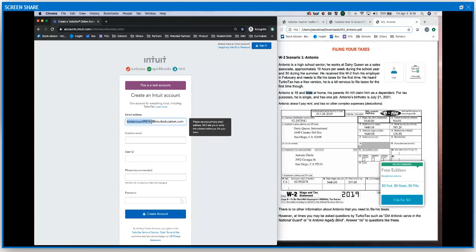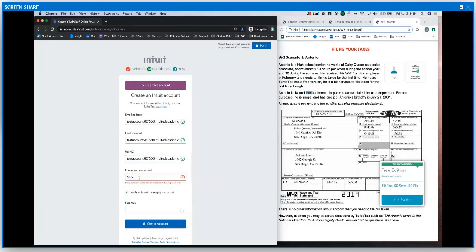Your students cannot use the same one. So if you have student 1 and student 2, they can't use the same login. They will need to use separate logins at intuiteducation.com. You will go ahead one more time, copy and paste. For a phone number, you are going to enter 5s across the board, or you can really enter whatever you want. Just make sure that you uncheck this box to verify with text message.